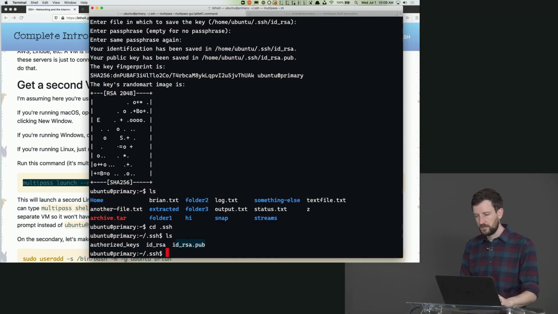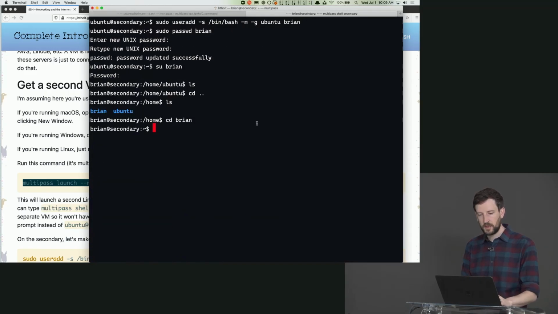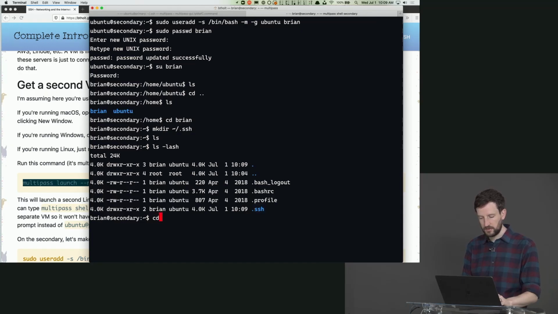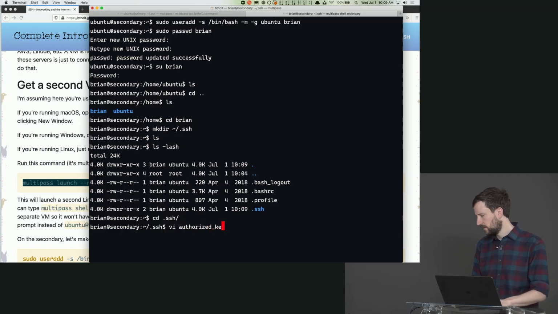Okay, so let's go back to secondary. If you're not already logged in as your secondary, say switch user Brian, or whatever you named your user. I'm already logged in as Brian, so I don't need to do that. And I'm going to make a directory of .ssh. Now, if I look here in my home directory, you see I have an .ssh directory, so I'm going to cd into that. And what I'm going to do now is vi a file called authorized_keys.